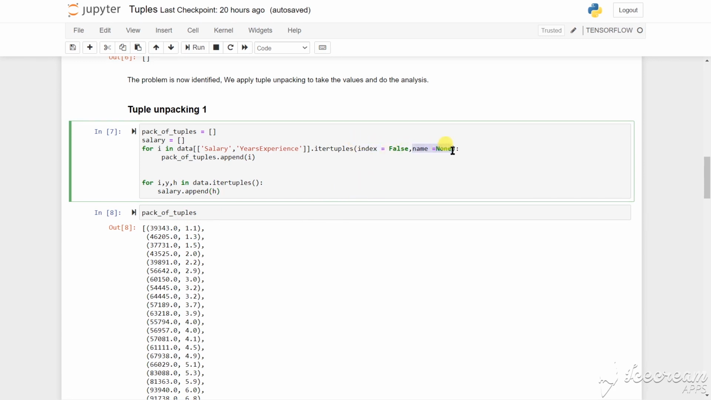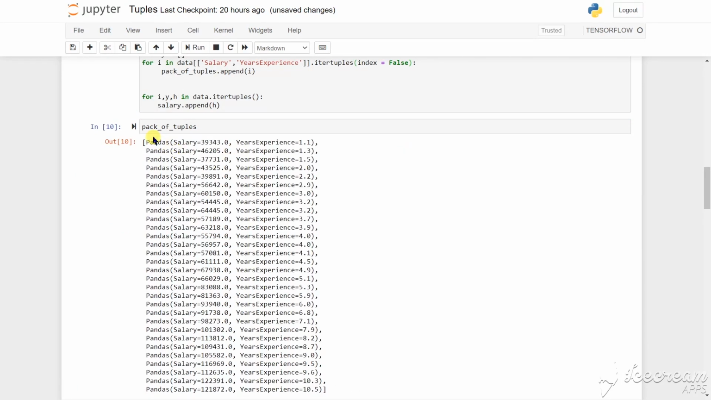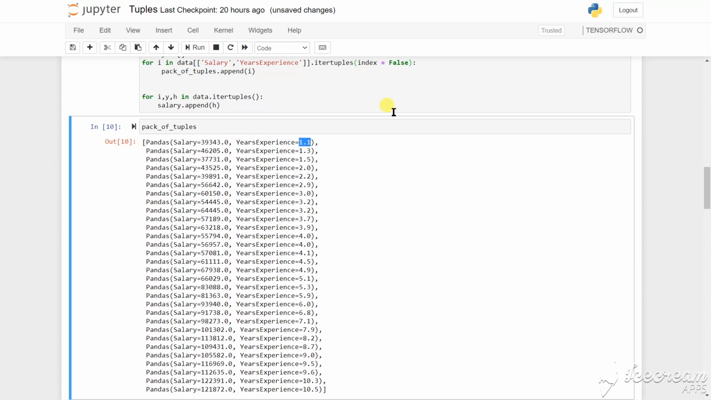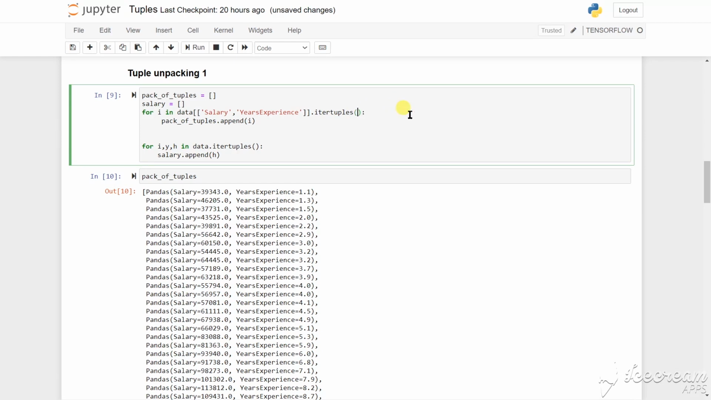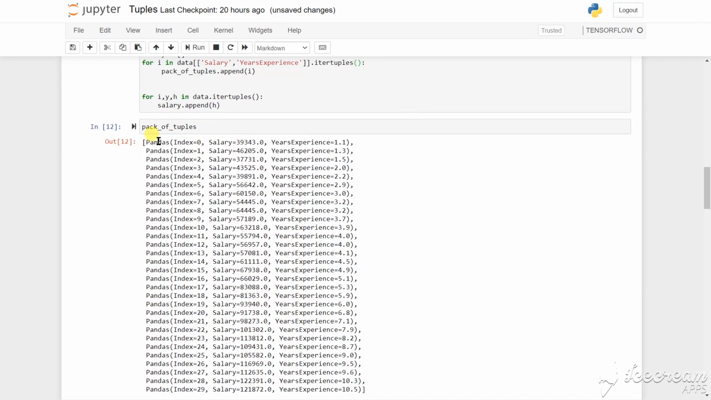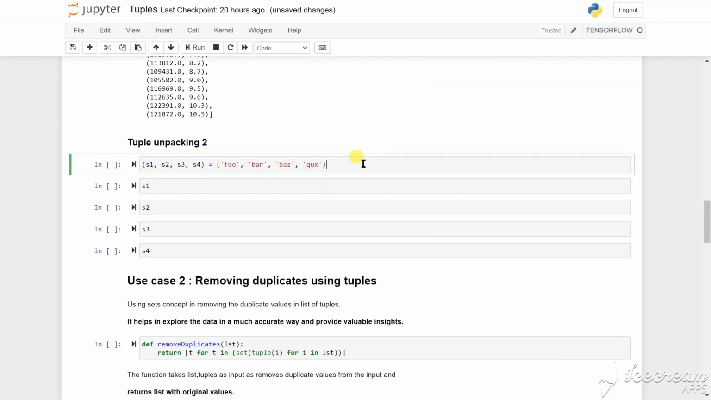Let's take out the name. See what happens. You have the name of the frame data. This is the pandas data frame, and this is a salary name because that's a column name with its value, and years of experience with its value. If we don't mention name as None, this is what happens. What if we do this? See, now we also have the index column. Let's keep it the past way. That's the better way. This is the second type.